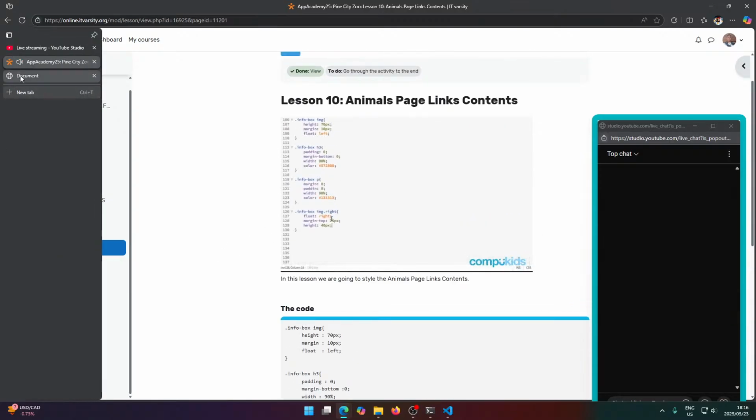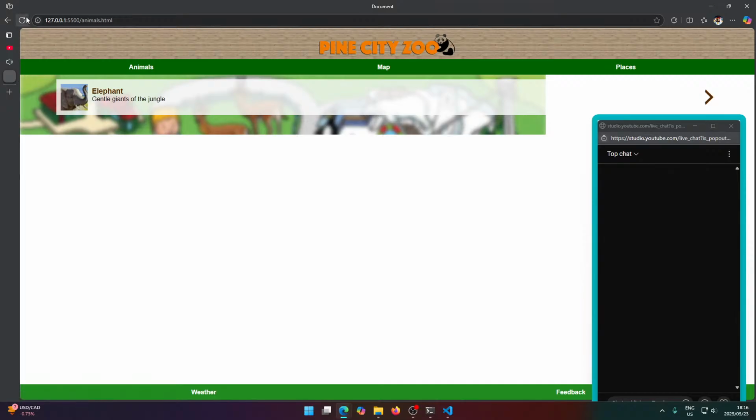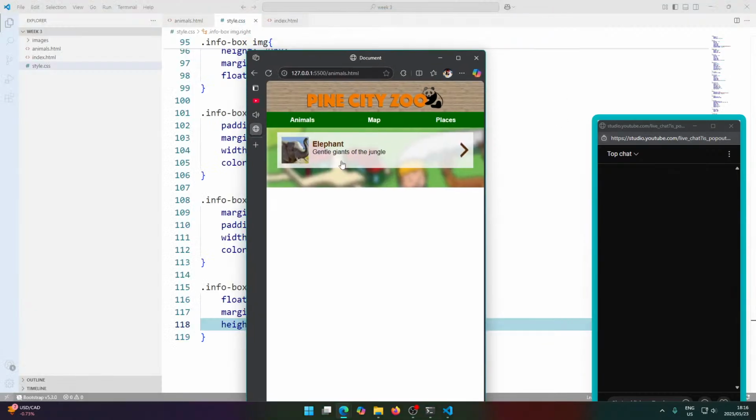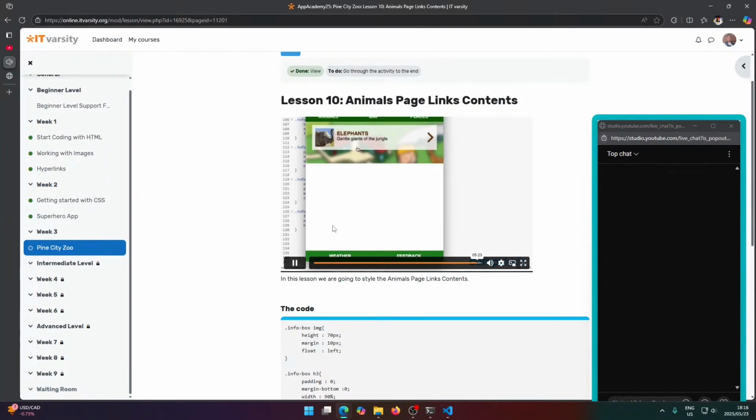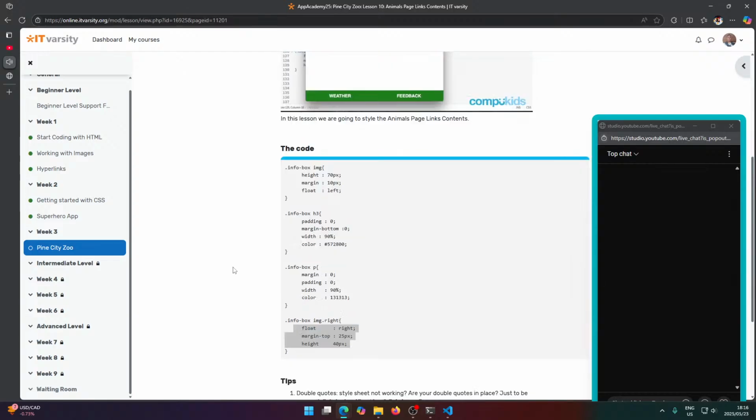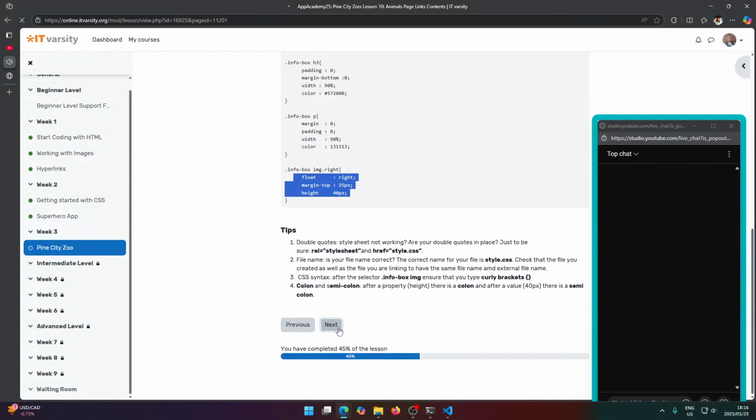And see what we get. Back in the browser, refresh. Okay, it might look a bit wrong here, but remember it's just because we're looking at it in full screen mode. Next thing we're going to do is to add boxes for the remainder of the animals. Okay, so I'm going to click next here.